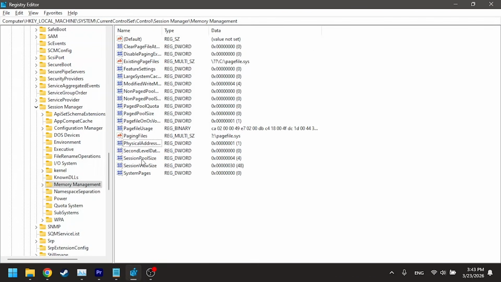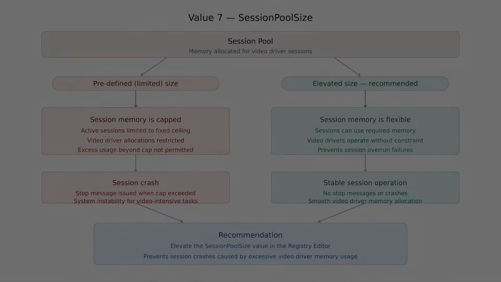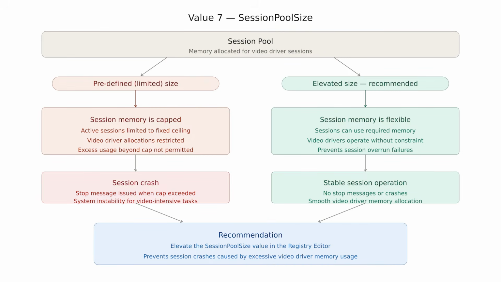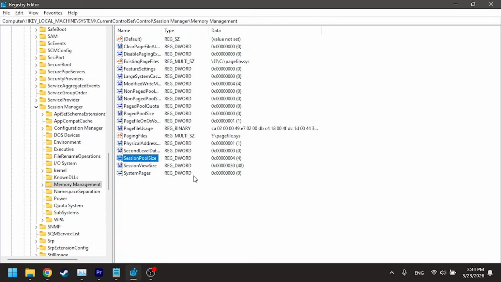Value 7, Session Pool Size. The registry entry noted above deals with the memory used for the allocation of video drivers. If the size of the session pool is predefined, it limits the active session from using excessive memory, and if it does, the session crashes with a stop message. To avoid such inconvenience, you are advised to elevate the value of session pool size.